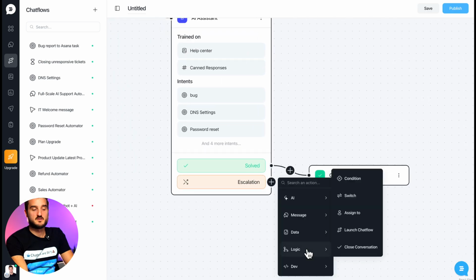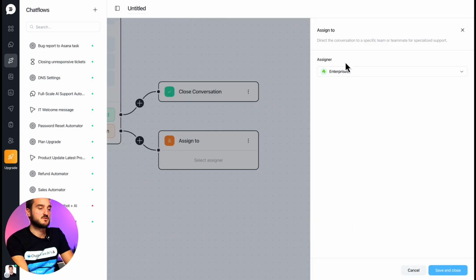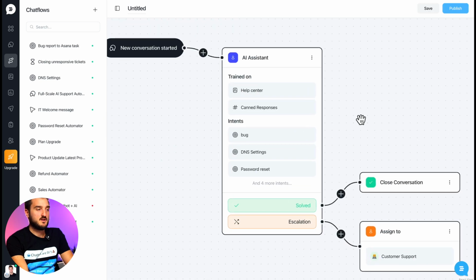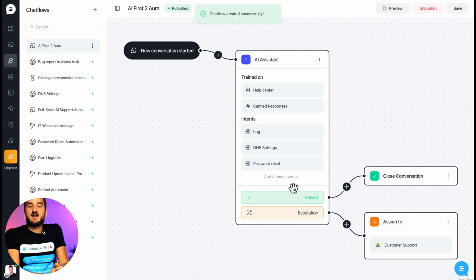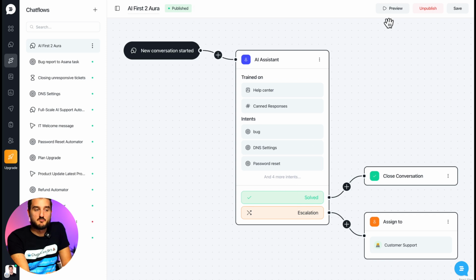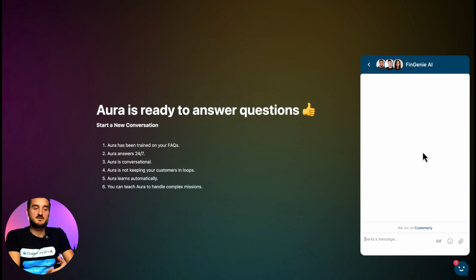For now, we're going to just assign this to your basic customer support team. That would be it. You can rename this chat flow to AI first, Aura, and you can publish this. Now, you can immediately preview this, which will open a fake website. You can try your chatbot, start a conversation and see how it will perform.